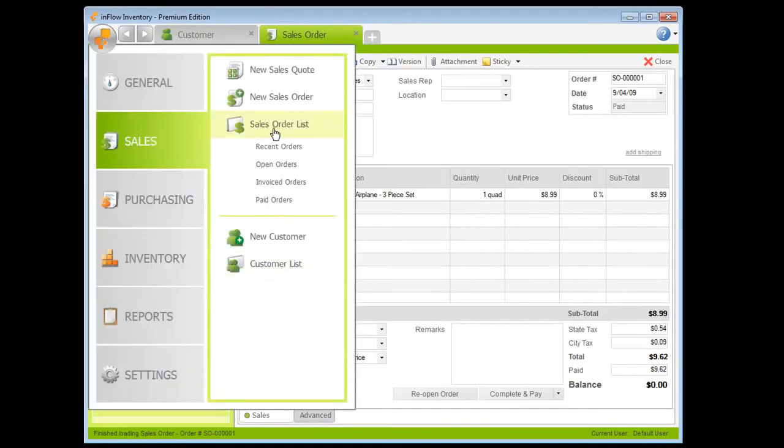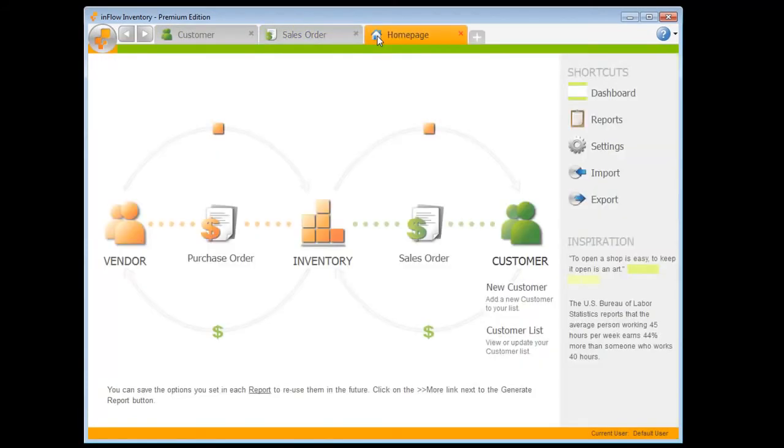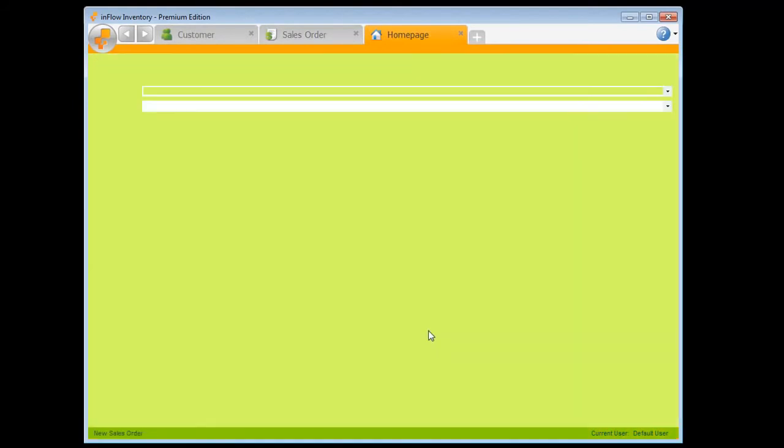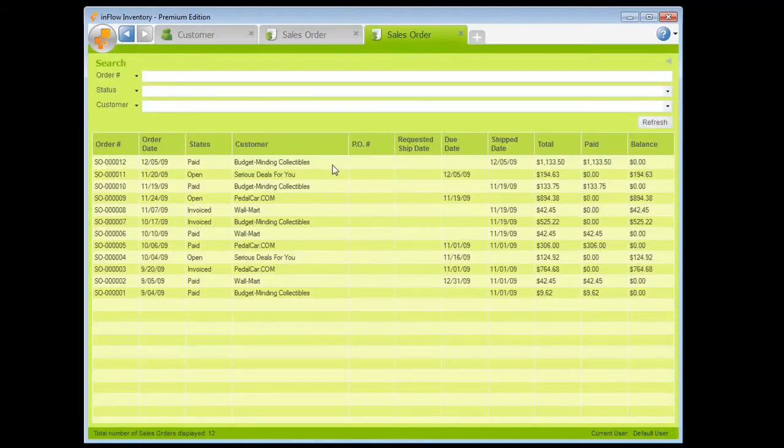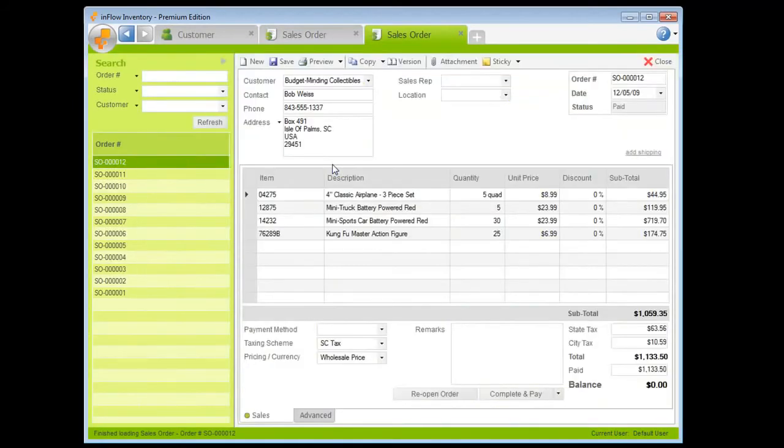You can access the full sales order list through the main menu or through the home page under Sales. Along the top of the sales order, you will find the toolbar, which is very similar to that in the customer record. It contains buttons to create new orders, save, copy, and attach documents to the order. The toolbar item you will use most often will be this one.